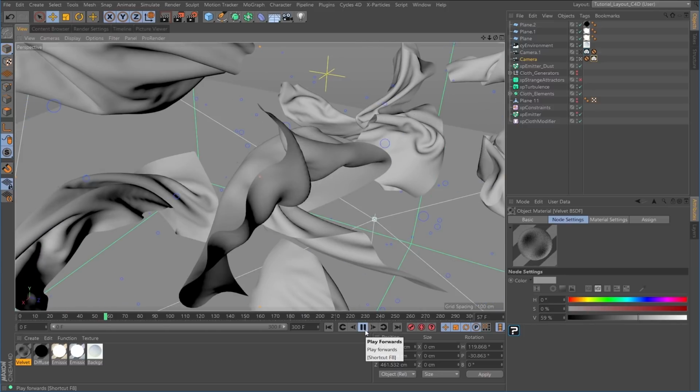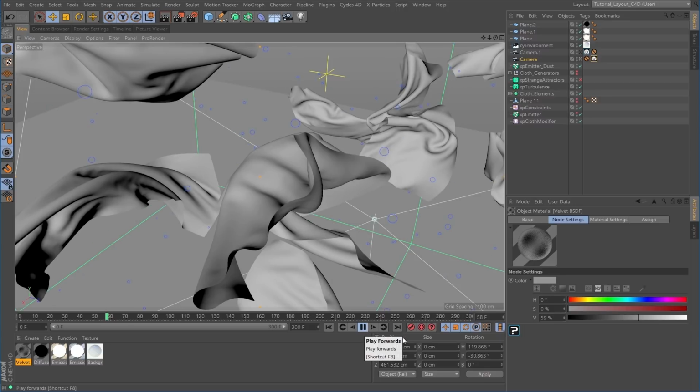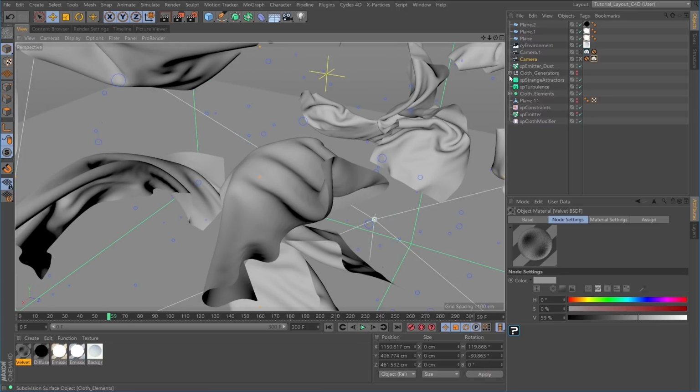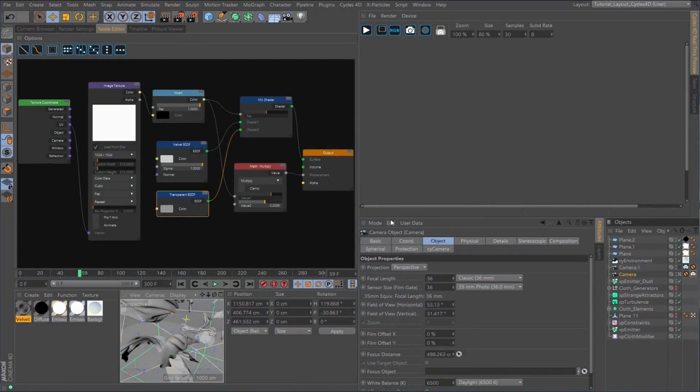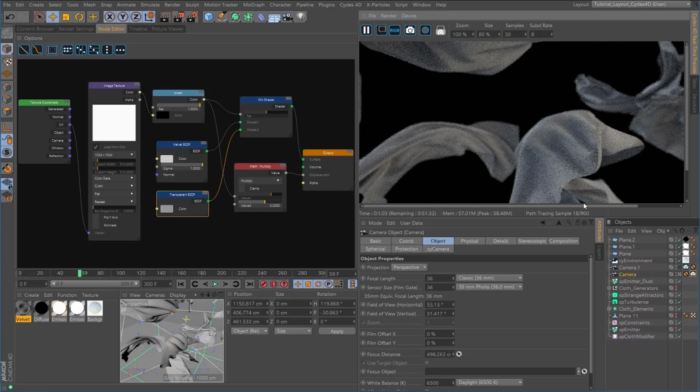Okay, and there it whooshes away into the distance. Nice. So let's go to our Cycles 4D layout. All right, there we are. So what else can we do to this?